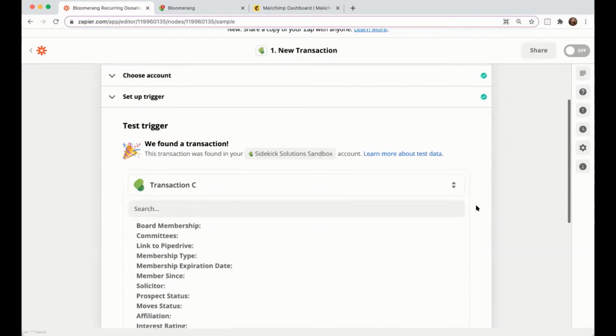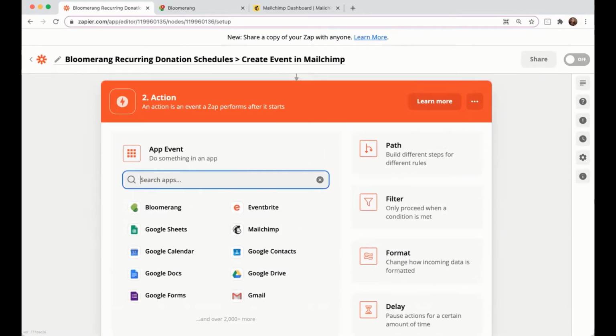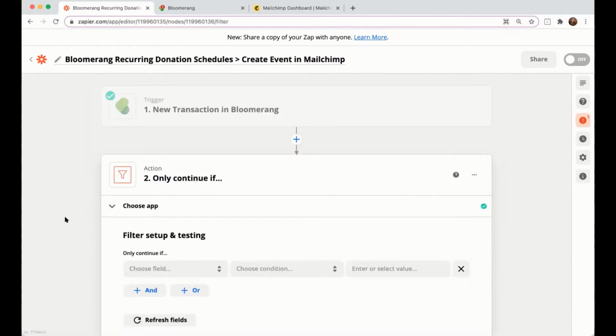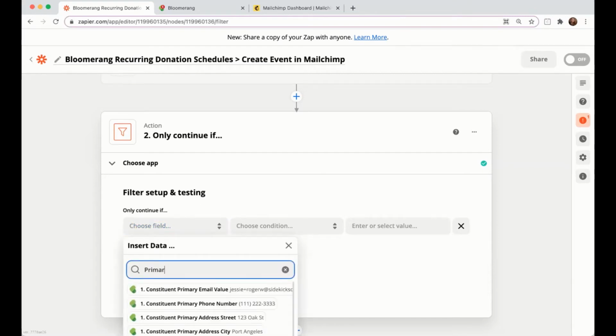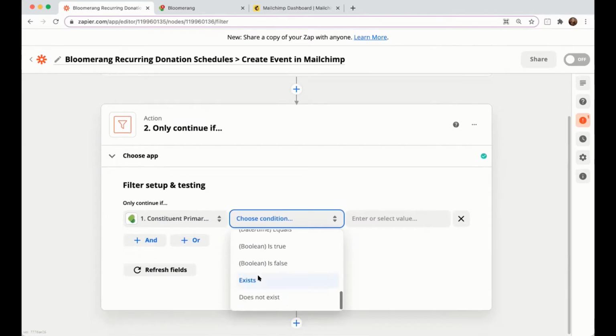Now, once we have our sample data, the first action we want our automation to perform is to add a filter, because we only want to sync the constituent to Mailchimp as a subscriber if they have a valid email and have not opted out. Not only do they need an email on their account, but the email must not be flagged bad. So we are going to add 3 pieces to our filter here. The first one is that the primary email on the constituent's account, we're going to select a logic operator to say that it exists.